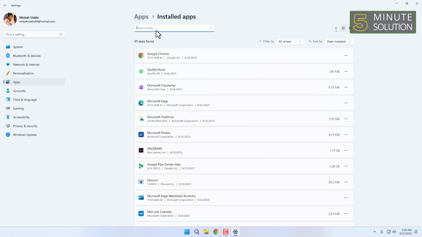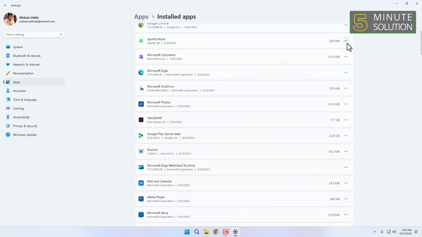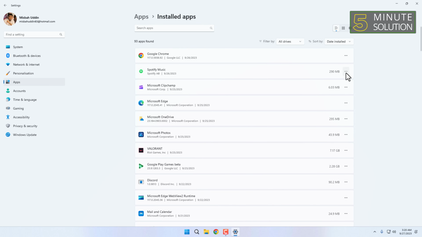You'll see a list of all your installed apps on the right. Scroll through the list and select the app you want to move to another drive. Click on the three dots. You'll see an option that says Move. Click on it.